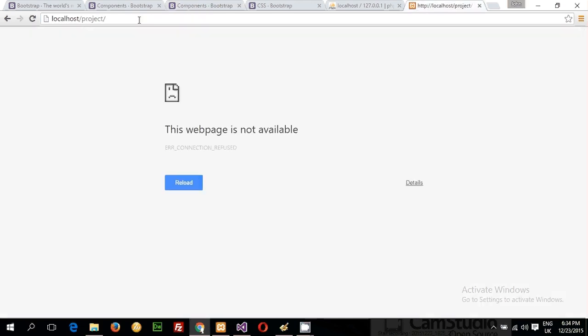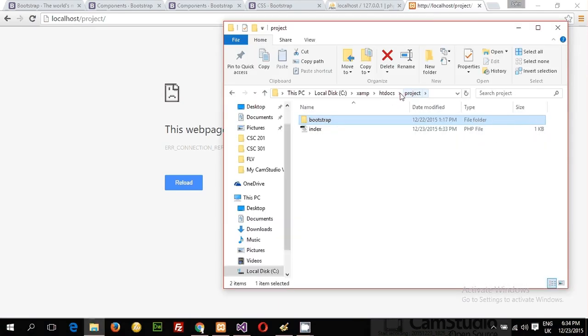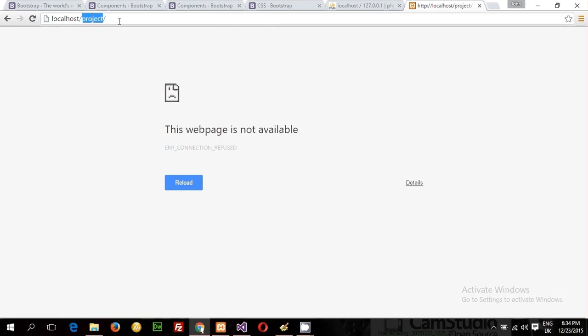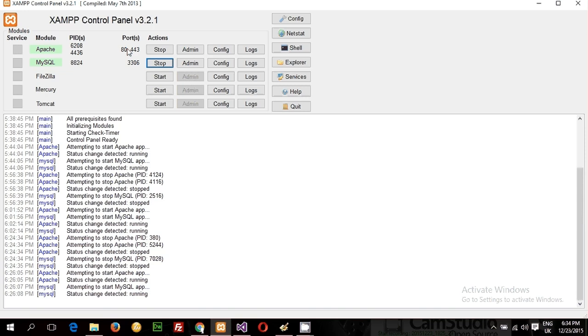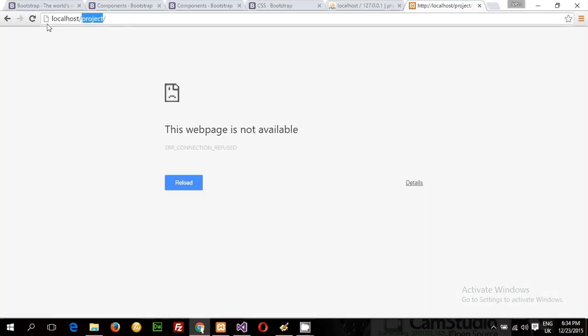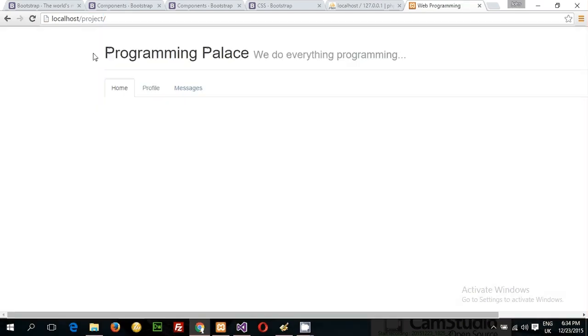So let's go ahead and see. Type localhost and project. Project is whatever you save your folder with, your server folder. So if I change this to dog, here it's going to be dog, but it's project, and our WAMP server is started and is running. If these things are not done, you are going to experience errors. So let us refresh and see.